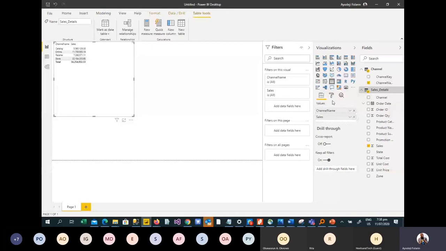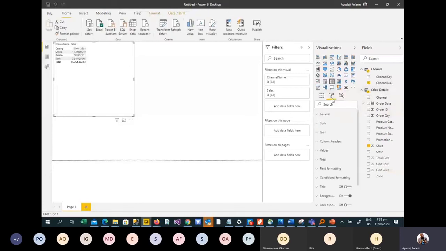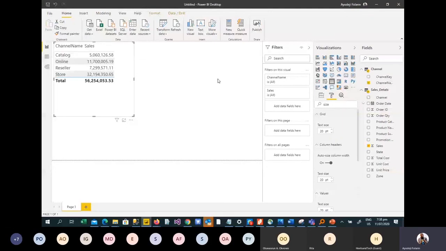Let's format this and make it bigger. Let me come to format. What you have here is format. So instead of wasting my time, I can type what I'm trying to do. I want to work on the size. The size is 10. 10 is too small. Make it 20 so that all of us can see. Great. So I think 20 is not bad. So I've increased the size to 20. Now, back to my visual.